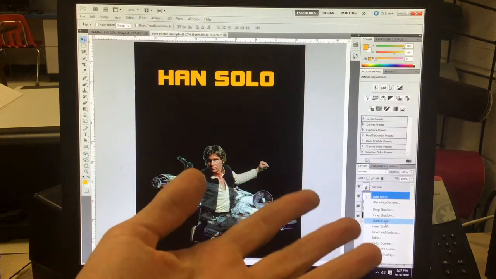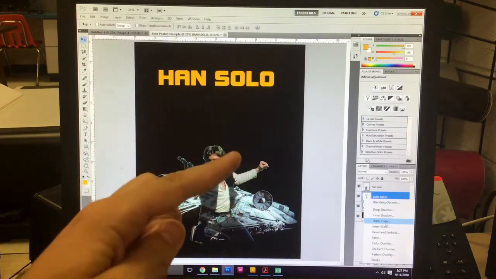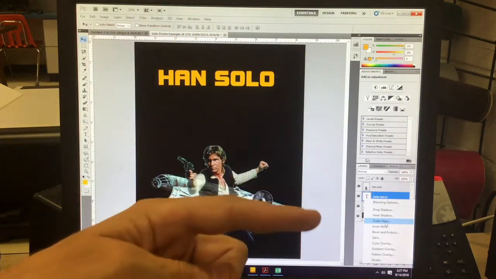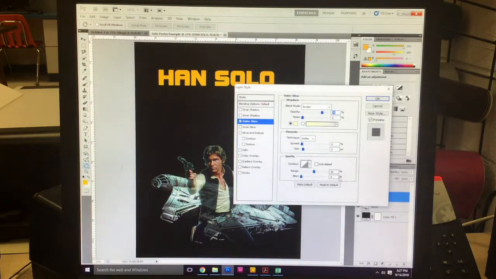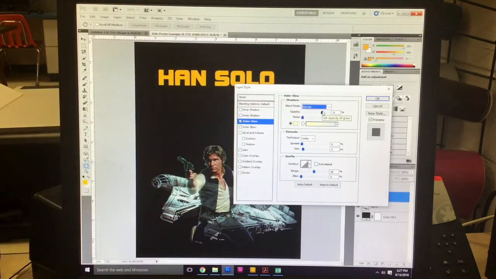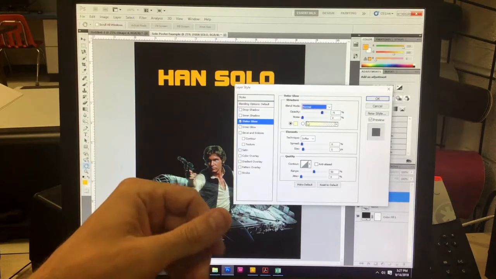So outer glow, just as it would say, makes whatever layer you have selected, all of the objects in that layer, glow outward. Okay, so I'm going to go ahead and click outer glow. Now some of the options here, you always want to make sure that your blend mode is normal. That way, when we get into more advanced blending methods, well, I'll tell you why, but be sure that it's normal. All right, cool.